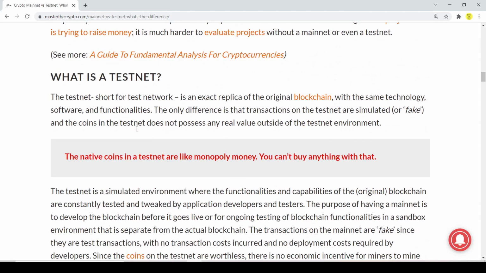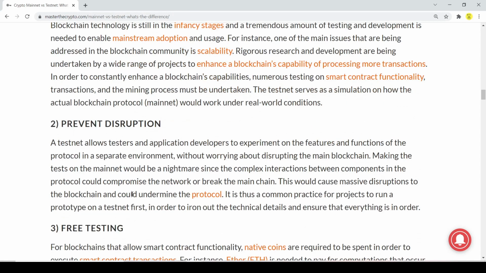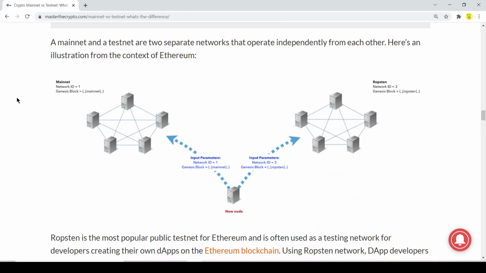Now what does that statement mean? We can see from here. This is a very good website if you want to learn more about test network and mainnet. You will come here and you will see that we have a very beautiful diagram.